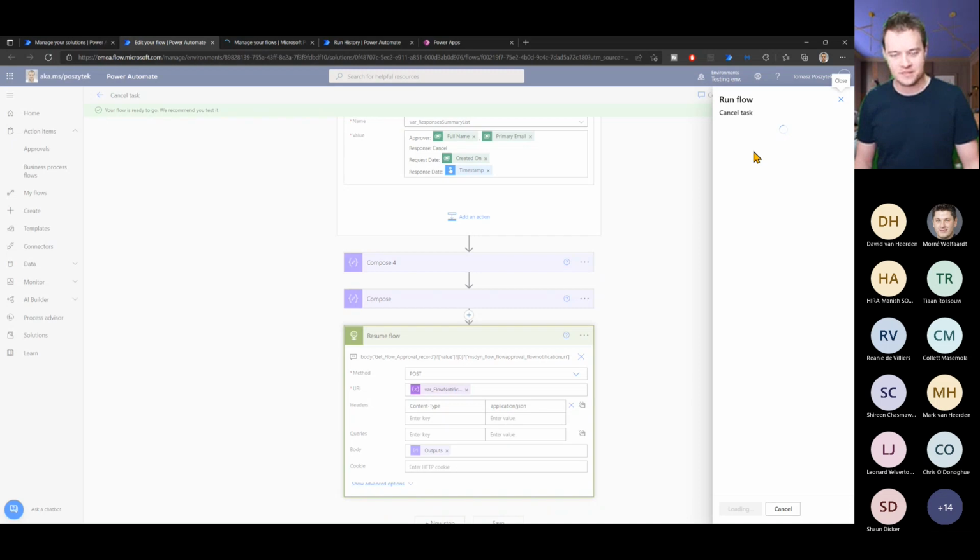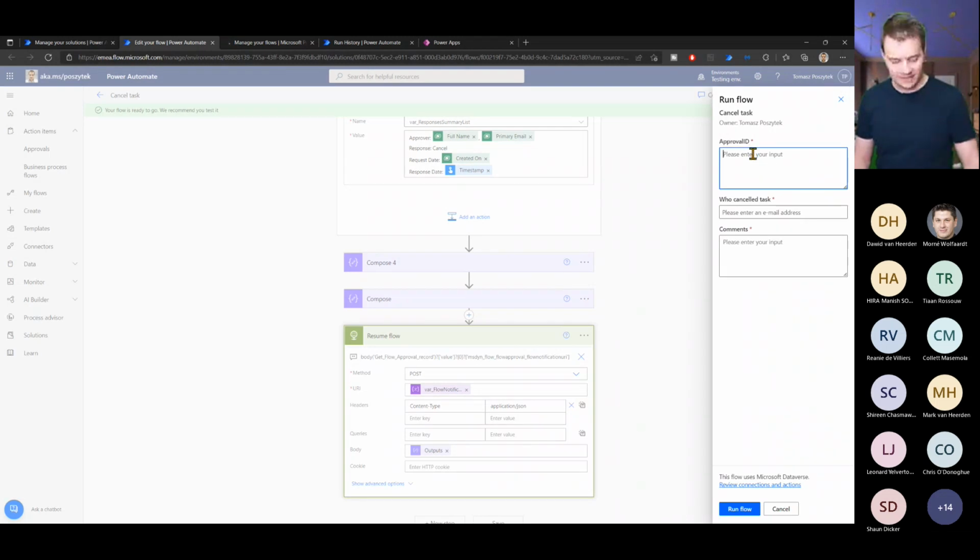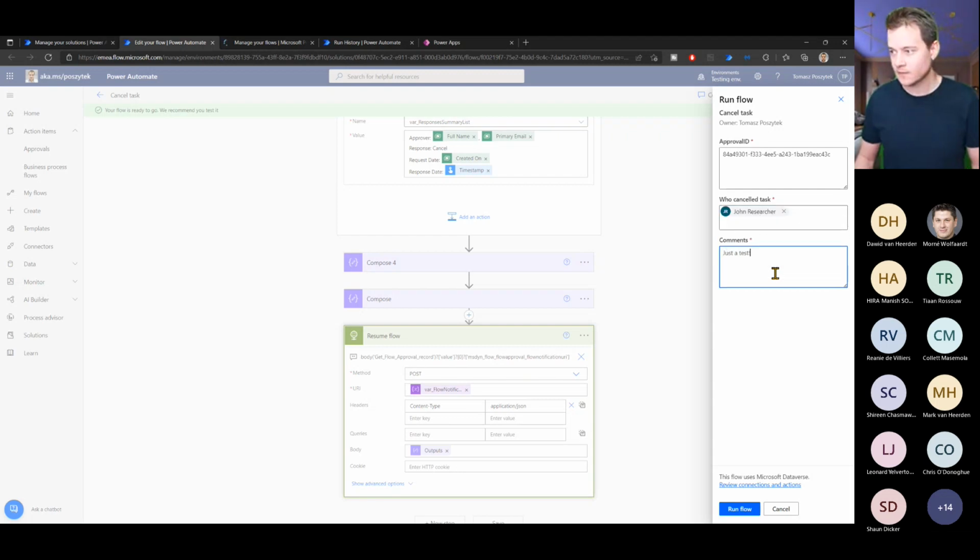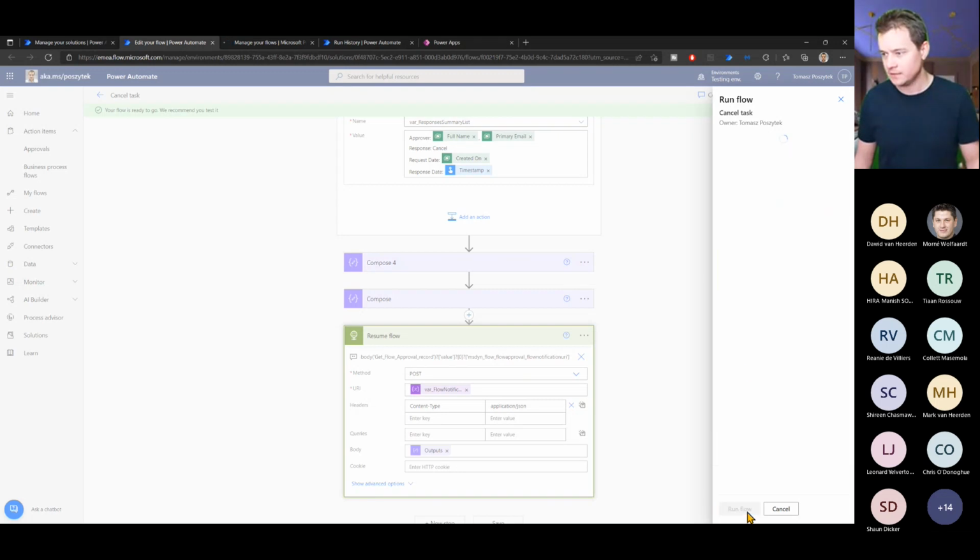Now I have no idea if that's because of sharing or other things, but okay, anyway. I'll put myself as the person, or maybe not myself, I'll put John Researcher as the person who canceled the task. And then let's hit it.